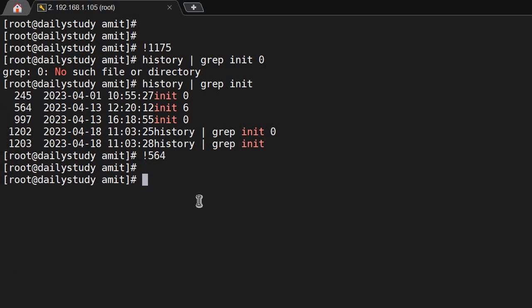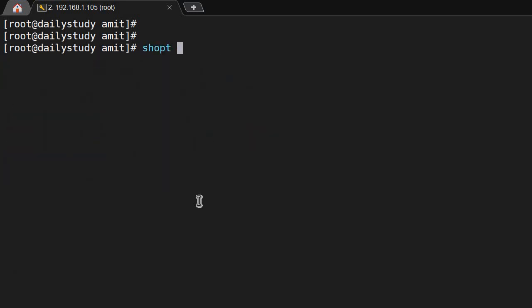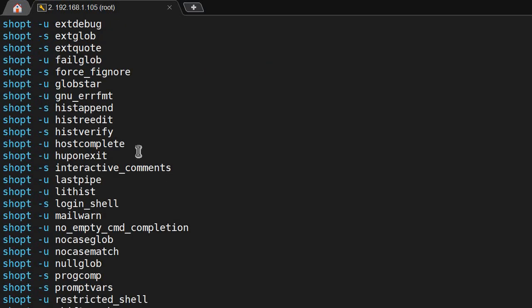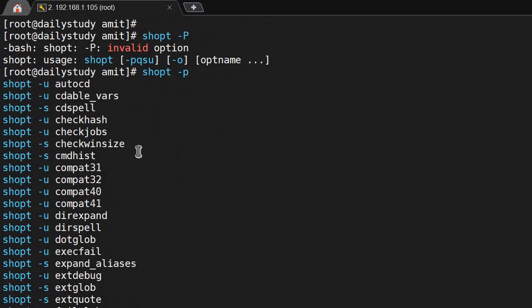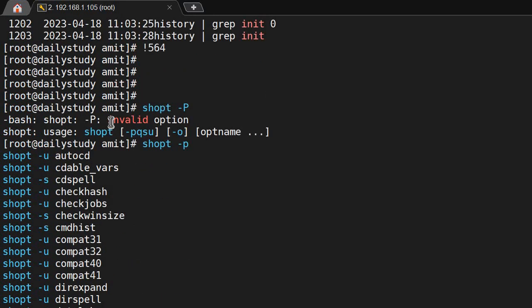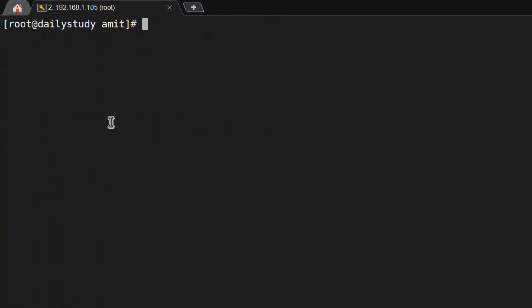There are many more options available in shopt -p. If you look, there are many more options available. Go check all the things. If you have any doubt or query, use the comment box. This is a setting which will help you a lot in your day-to-day routine tasks and make your life easy.